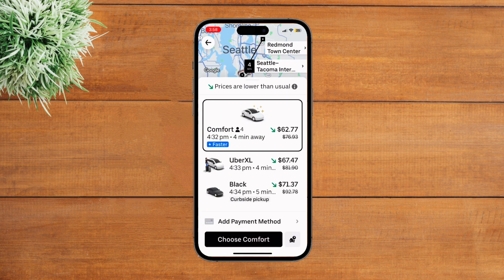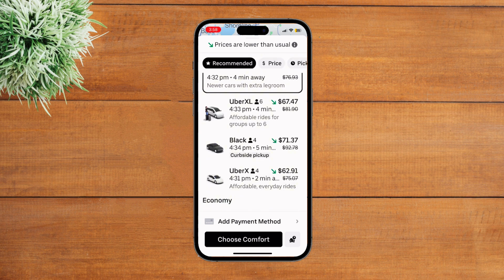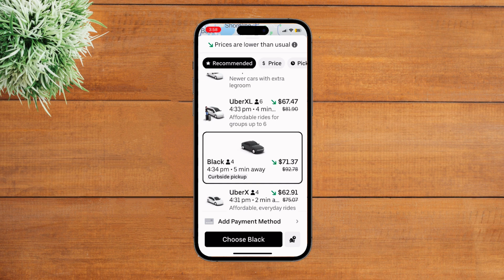You can select any of these cab options according to your preference. You can also add a payment method and choose comfort. After you have chosen a cab, simply tap on the option of choose black, and that option depends upon the cab that you have selected.